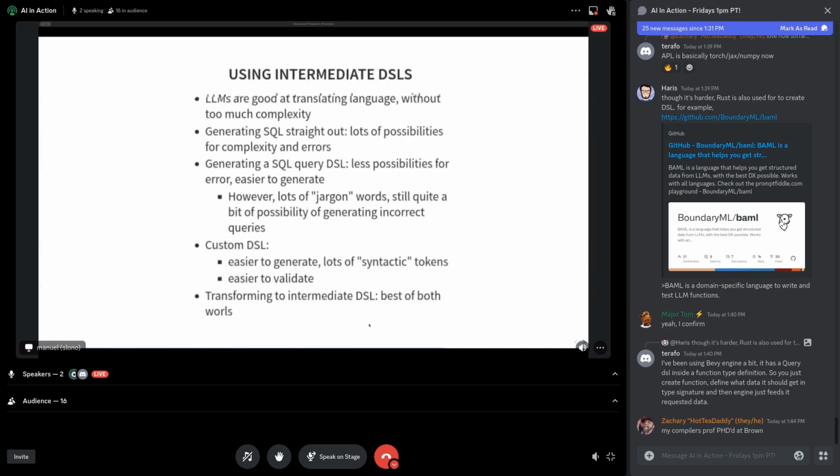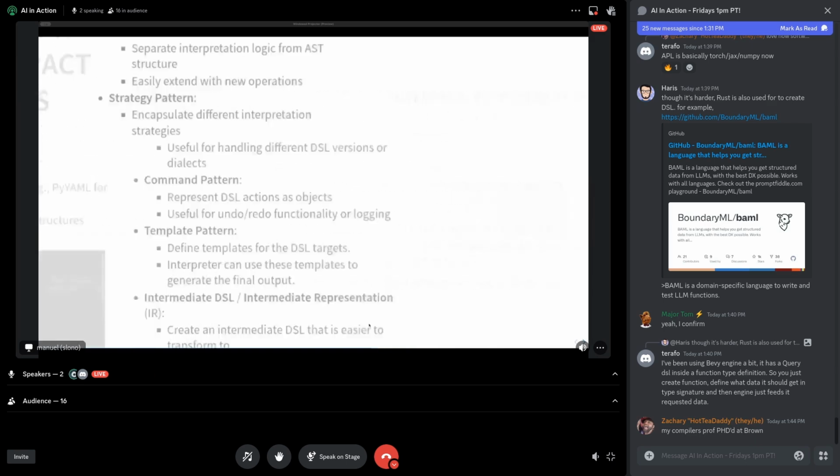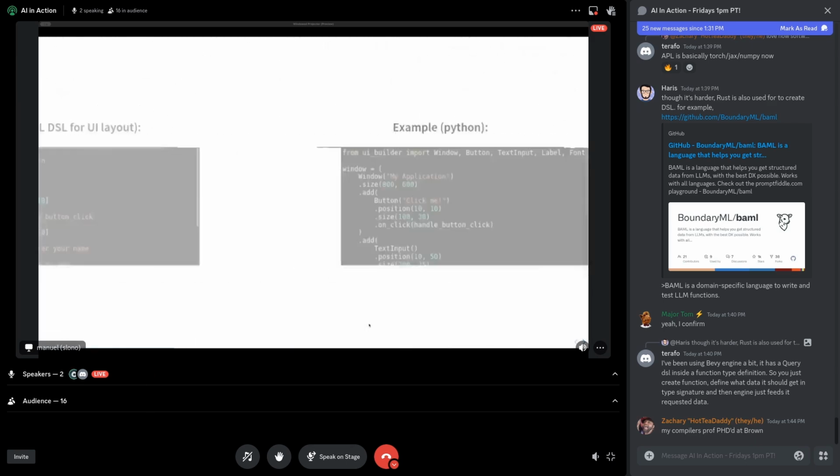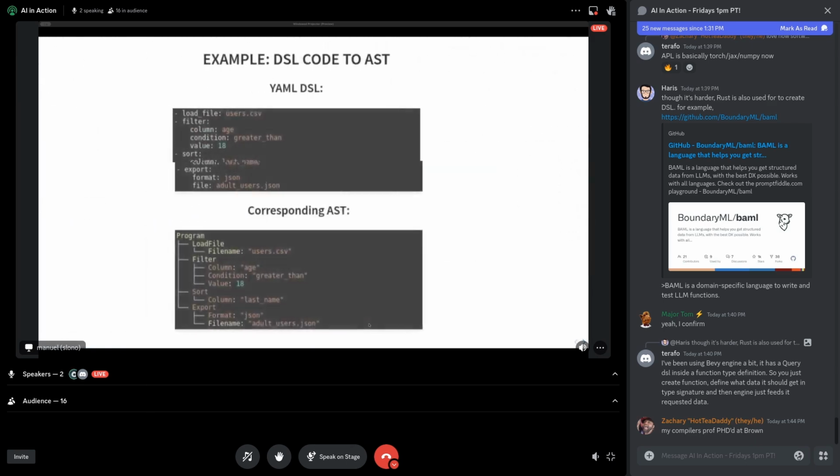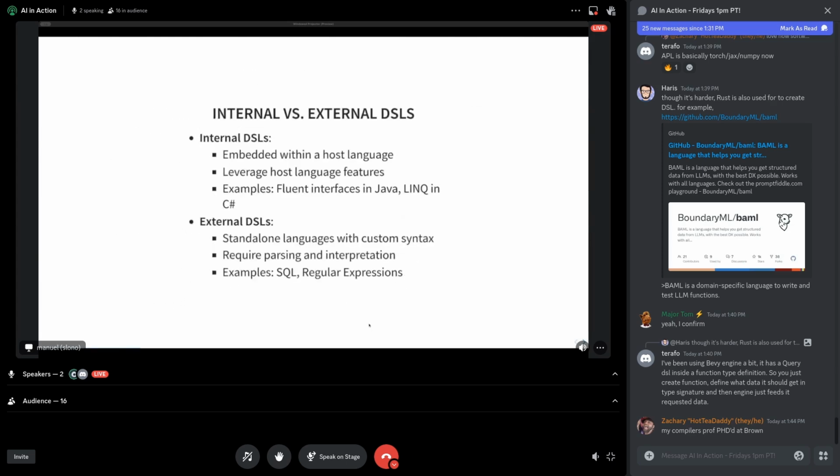Let me see how much I have here. I'm going to go really fast. You can look up the details in the handout, and all the code in the handout can run. I've run it, I've fixed it. Internal DSLs are embedded within the host language, so they are actually part of the programming language itself. The cool thing about internal DSLs is that the LLM is going to be able to inject real code into it, which makes them much more flexible, right?